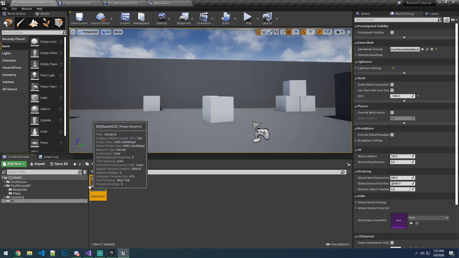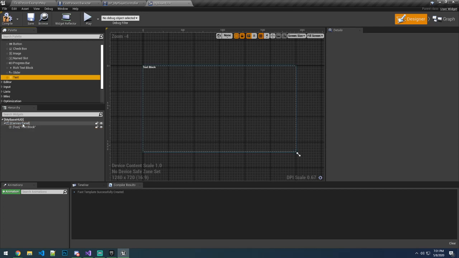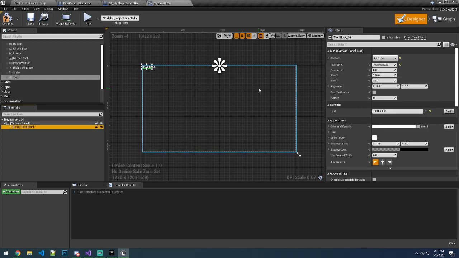So in the HUD, we're going to tell that we have a HUD by putting text right in the middle of the top that says HUD was loaded.